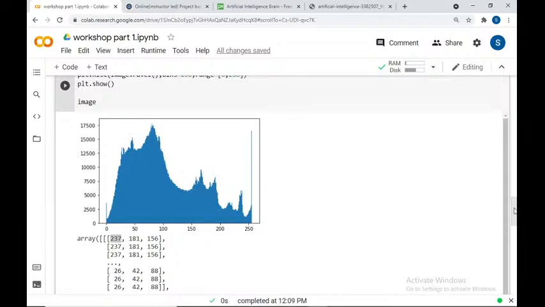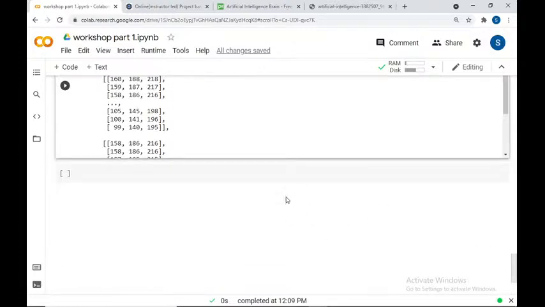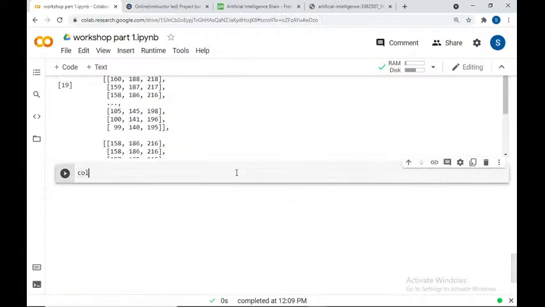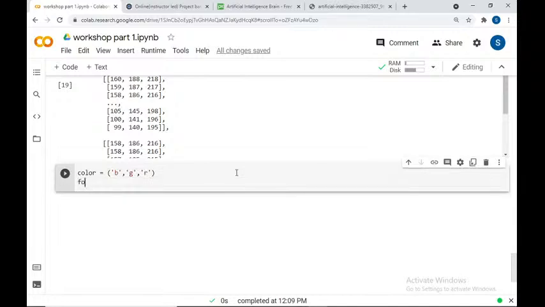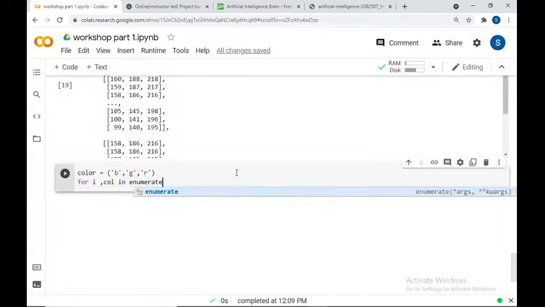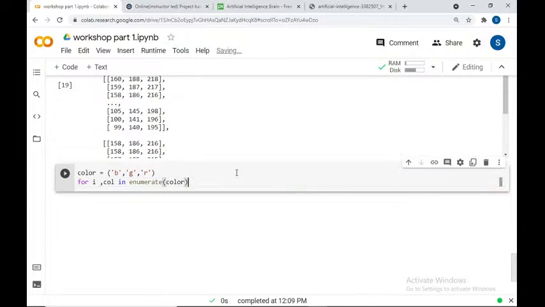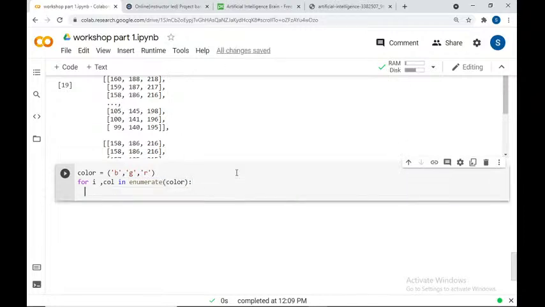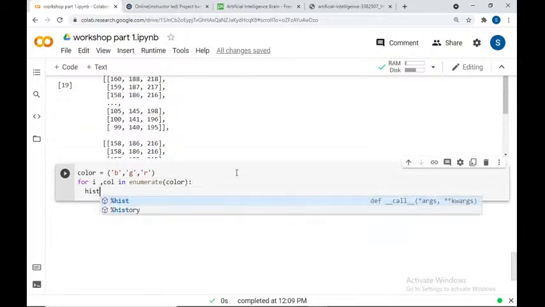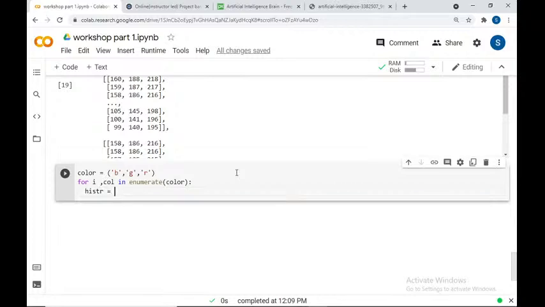Okay, let me write here. Color. And you can go through it, simple color equals to three color components. I have BGR, and then I need to write here loop for i, col in enumerate color. Don't worry if you are not clear with the color. I'll show you one more example.